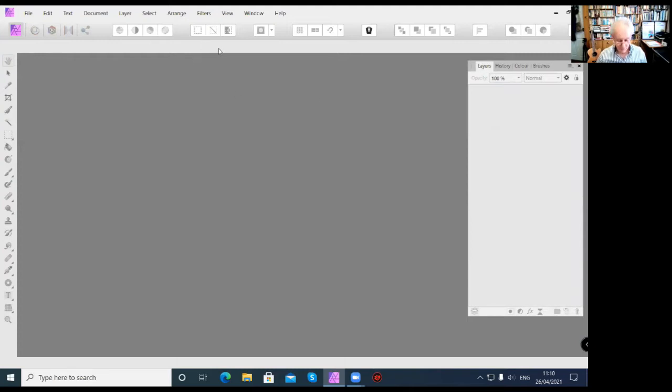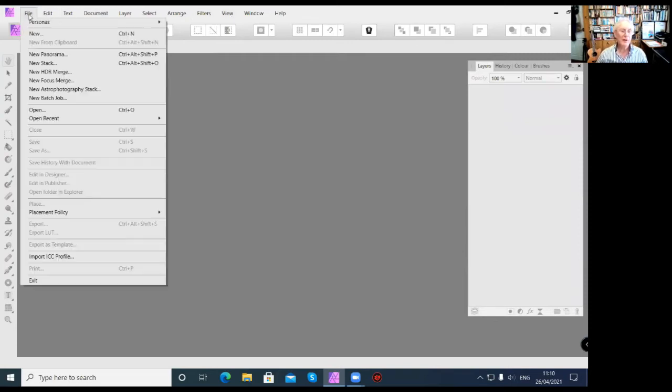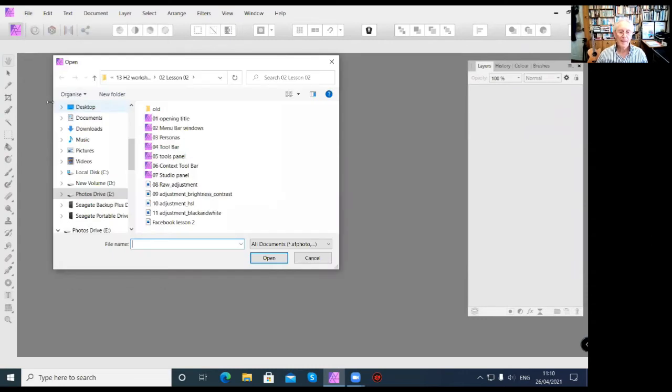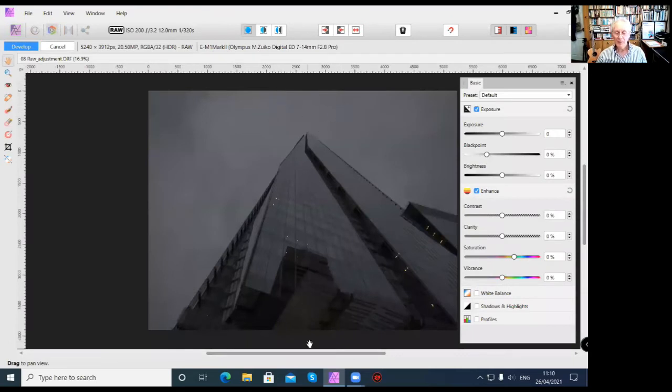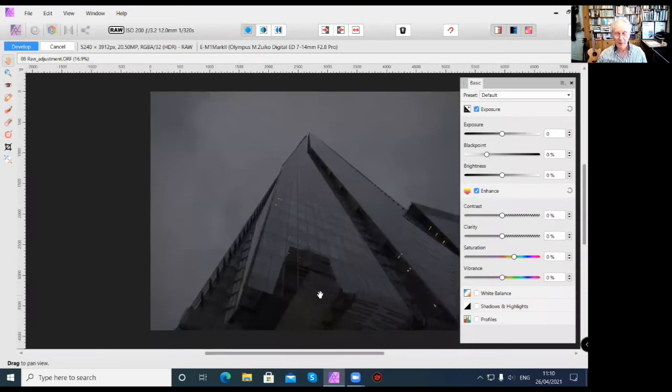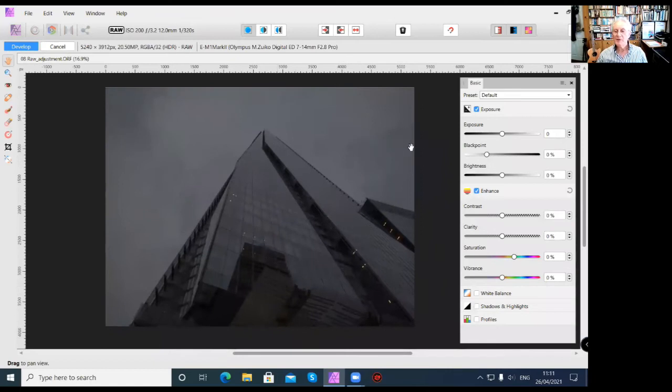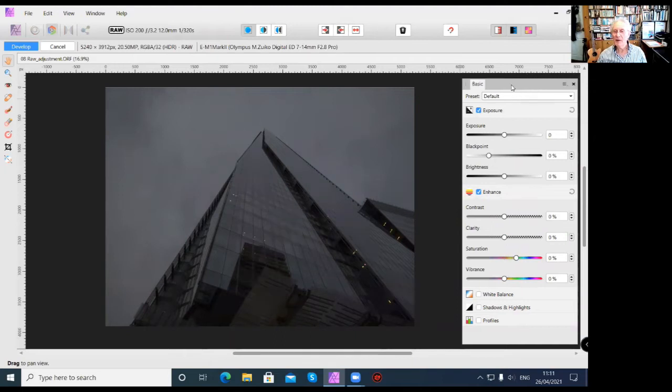Okay, I'm going to go back to where we started last week with an actual image, and I'm going to go to File, go to Open, and I'm going to open that raw image that we opened last week, hopefully. And if you remember, for those of you that were with us, this opened up, and a basic panel over on the right hand side opened up. It might open up over on the left hand side, but for me it opens on the right hand side.